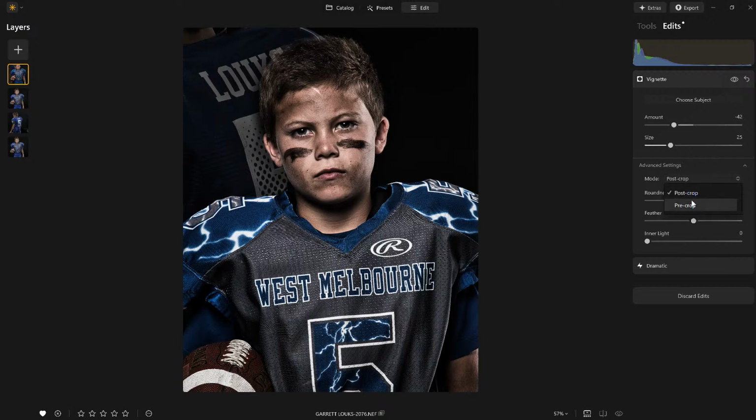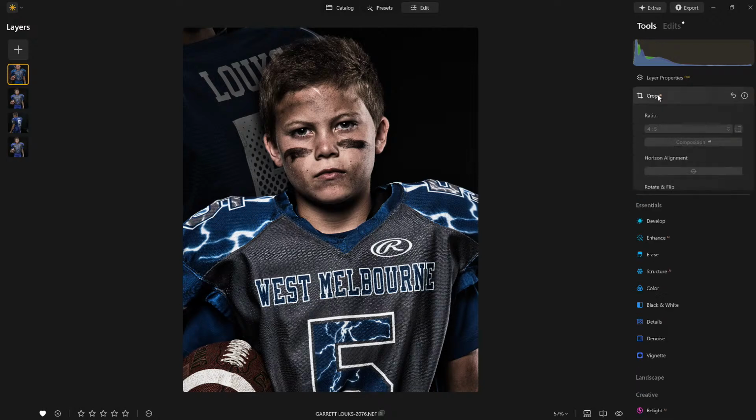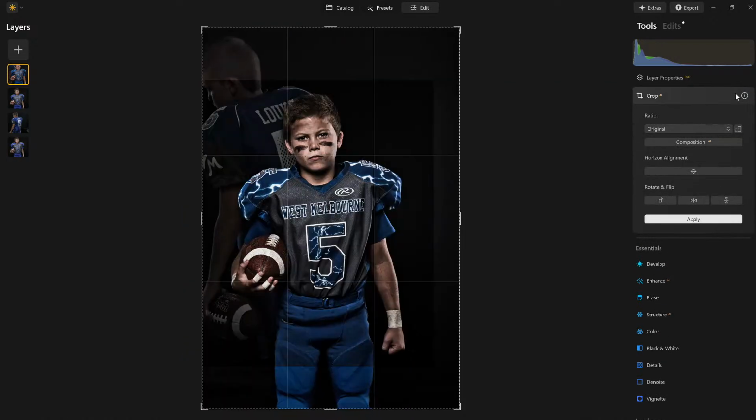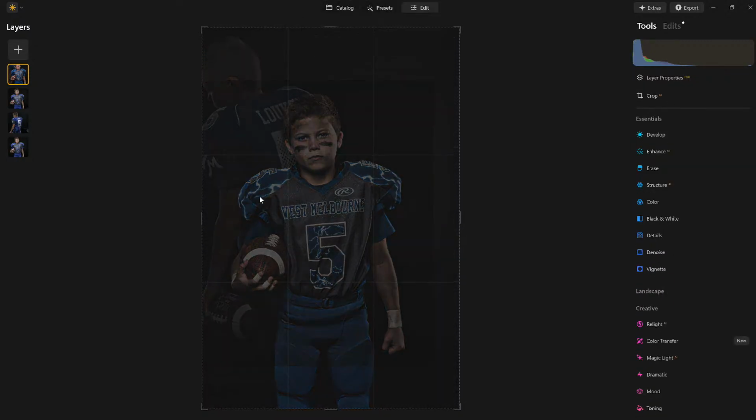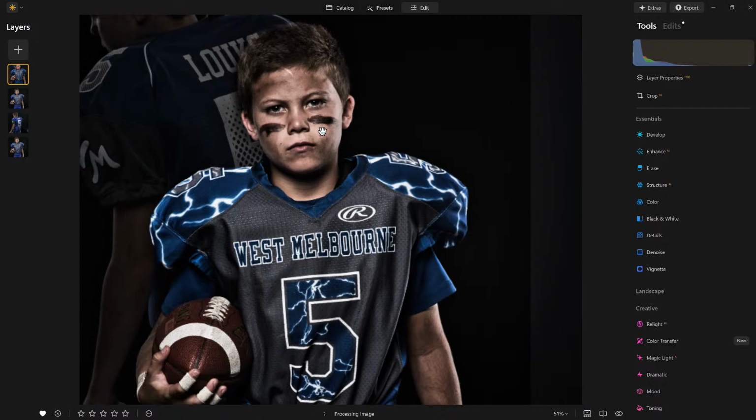So again, pre-crop, that's for the entire image itself. So if I got rid of the crop, get back to here, I'm going to reset my crop. Look at this. Here's the original crop. Notice that vignette is now in the proper place. So that was pretty big.